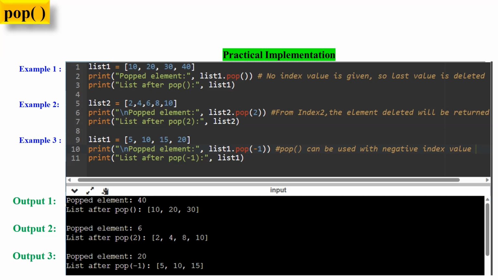After popping the last element from list1, this line prints the remaining elements of list1. The output will be list after pop of -1 is 5, 10, 15. You can check the output 3 on the console.